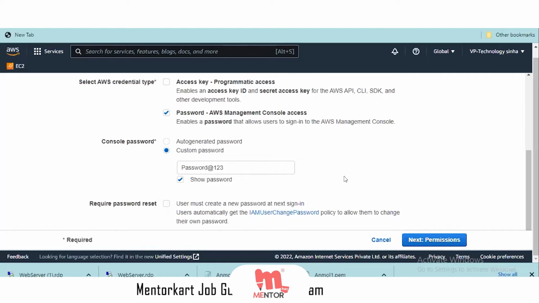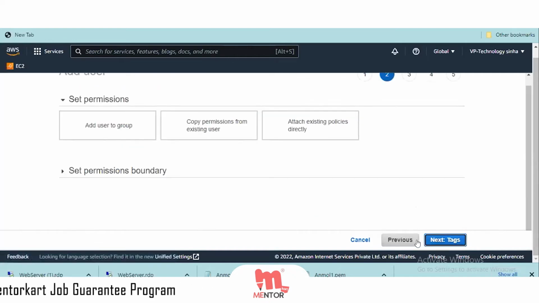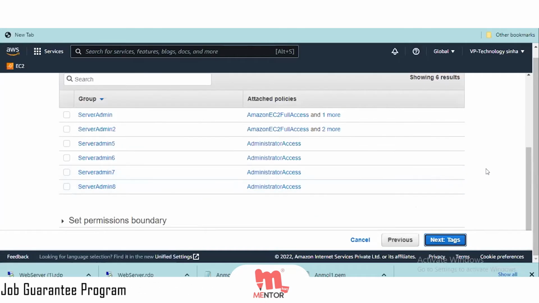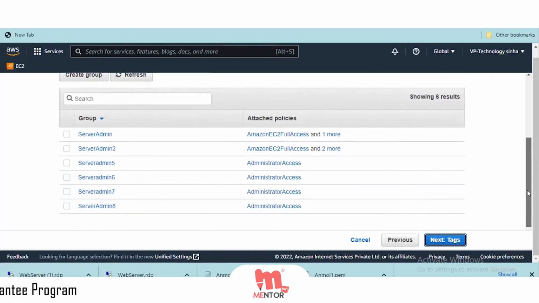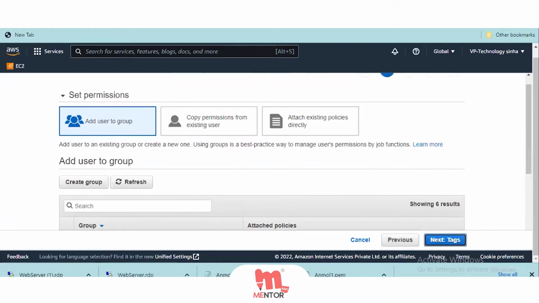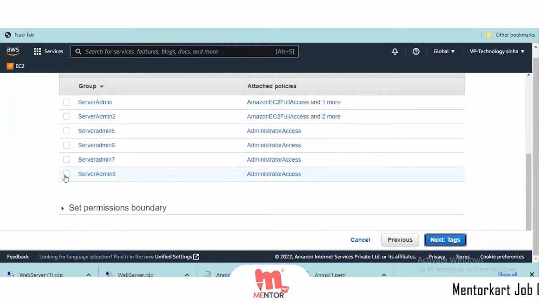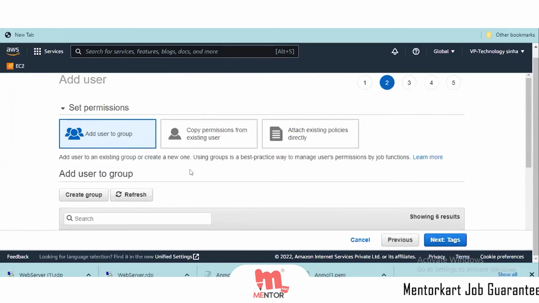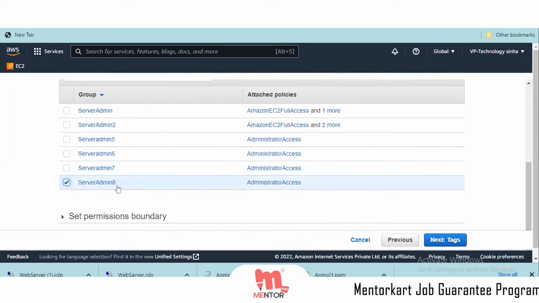So after that, what we need to do is click on permissions. Once you create a user, what permission do you need to give this user? So next is permissions. Click on permissions. In permissions, they will show you different groups. Which group do you need? For example, I need to add this user to the server admin group. Okay, so this is the group. We select this group here. After that, click on the next tab.